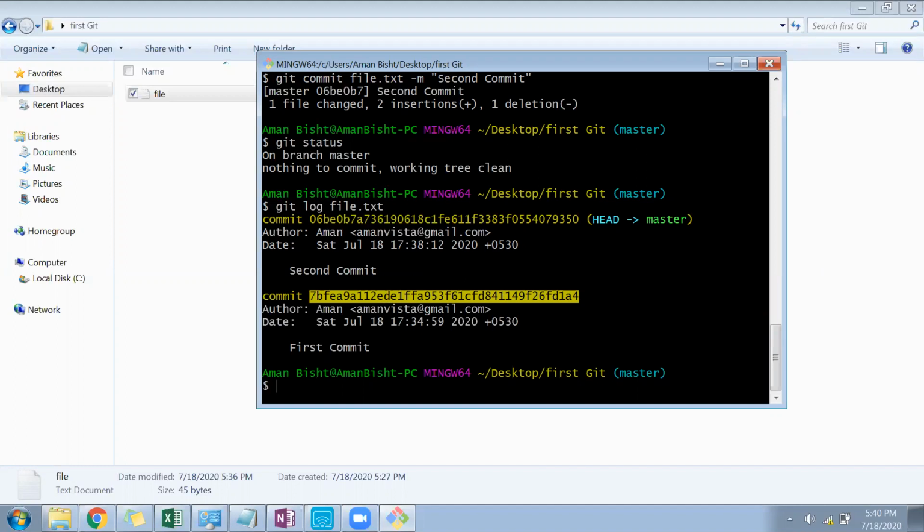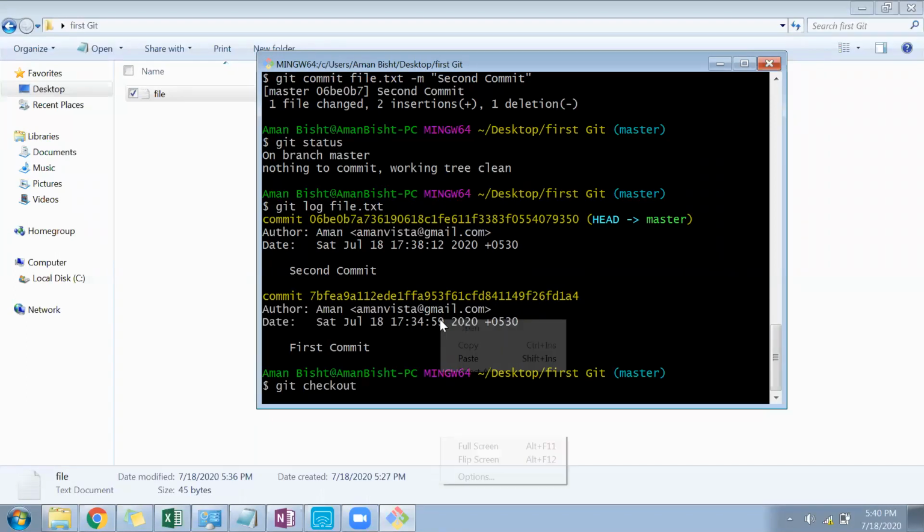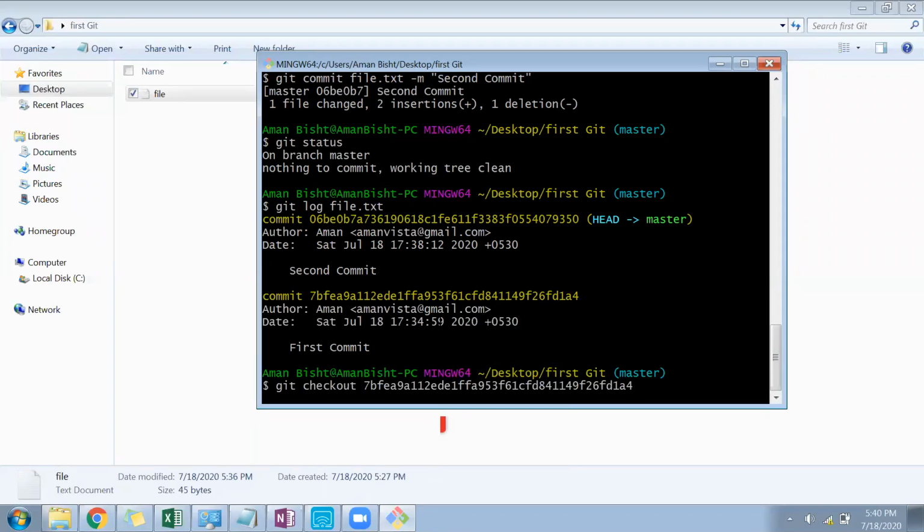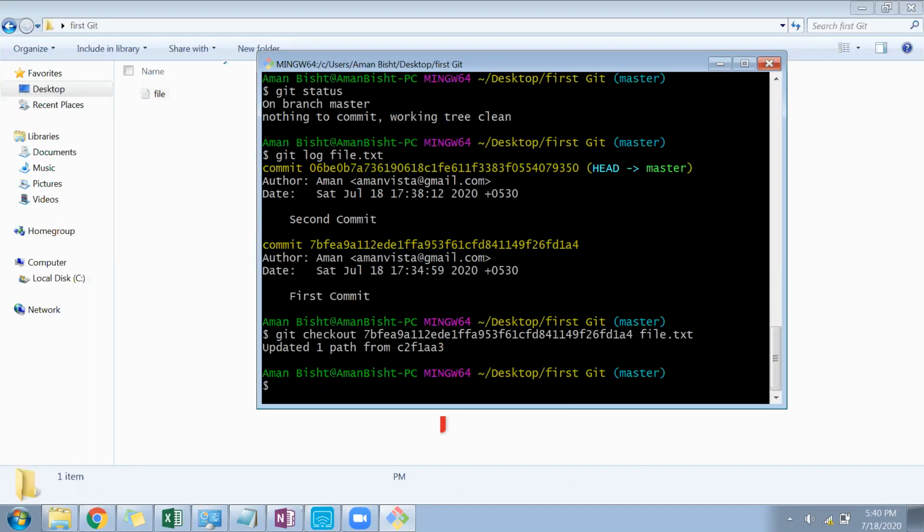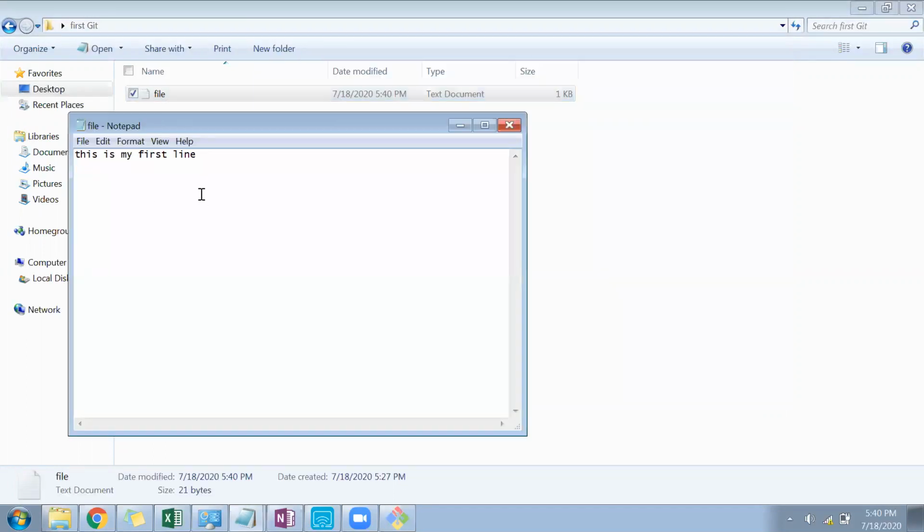Now you write this command, git checkout. You copy this hash over here and just write the file name, file.txt. Now what will happen, if you check this file, it has come to my first commit version. When I made the first commit, that version of my file I have got.